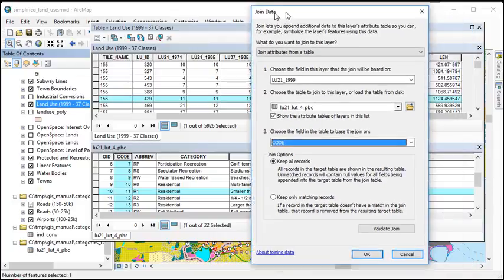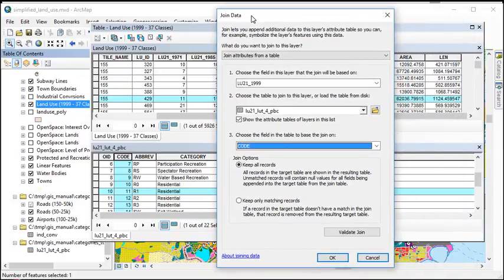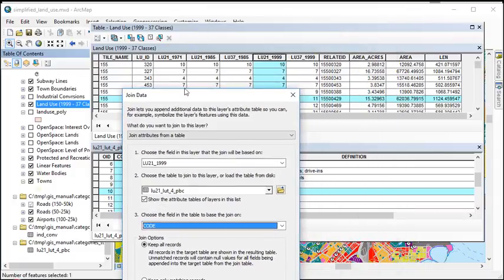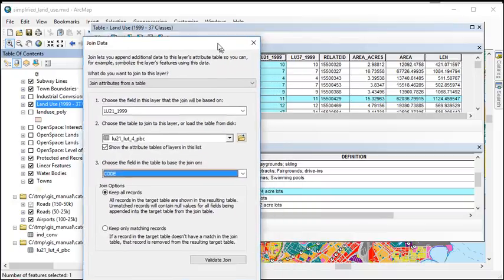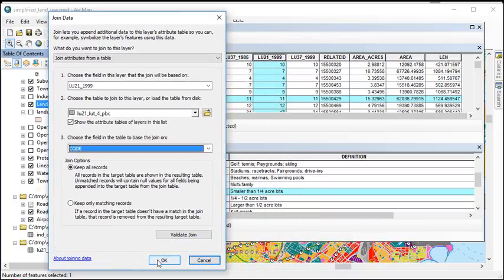So here's my join dialog. And what's going to happen is this is going to create another relational view. Keep your eye on this table here. Right now you see it's only got these columns in it. Now I'm going to push OK.